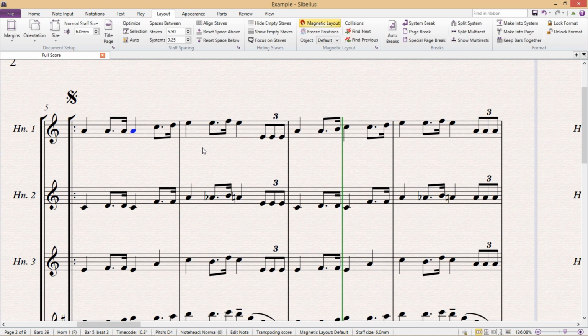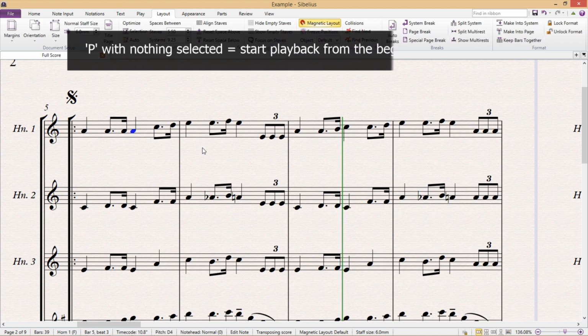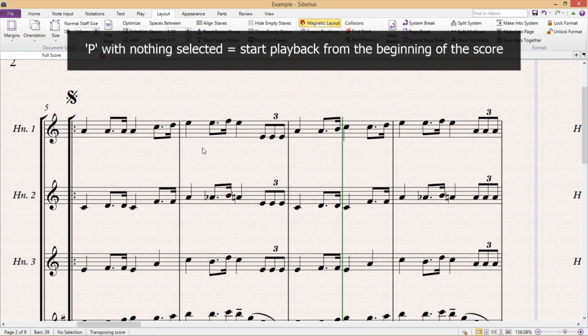If you want the music to start at the beginning of the score, just don't select anything and again, just use the hotkey P.